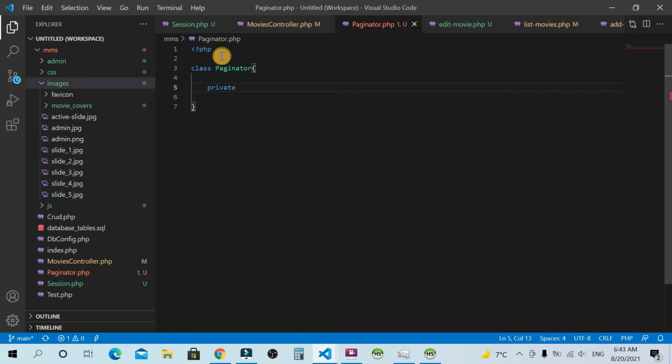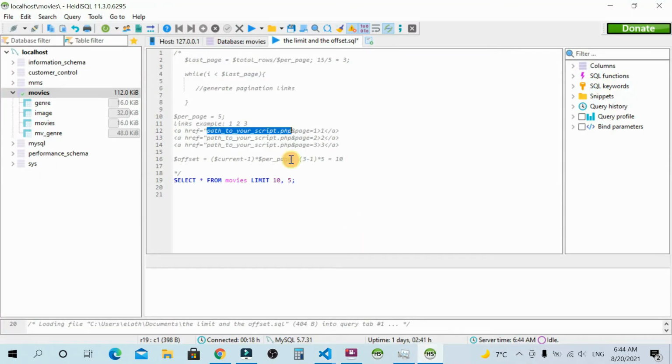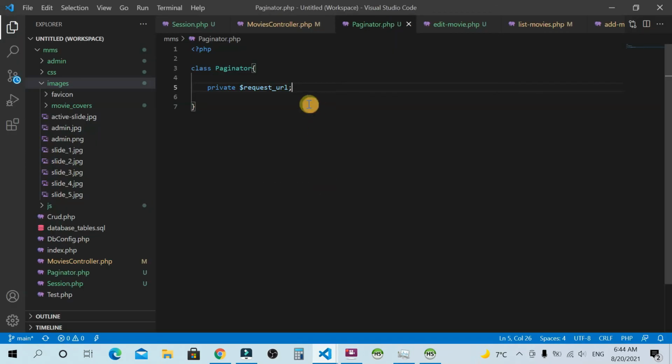So the first property we need is the request URL. Remember this example I showed you, we need the path to our script. When we generate the pagination links, we're going to append the path to our script to the href attribute of our links, and then pass an extra parameter to the URL, which is the current page. So we're going to get the request path using a PHP native function and store that path in this property right here.